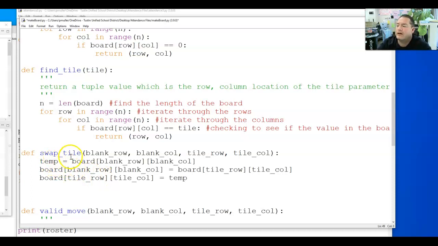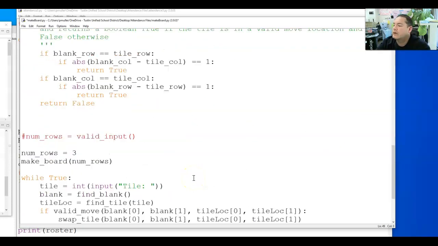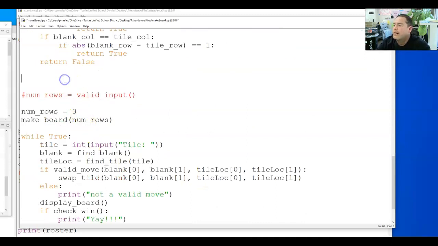And so we could hold on to the value which is being stored in the board blank row blank column. We could then overwrite what that value is in that location and set it to the value being held in tile row tile column, and then we could set the value in tile row tile column to be the temporary value that we held on to here. Notice that the value that we had here is overwritten in line 2, so it's no longer there. So we could see if this works at this point.